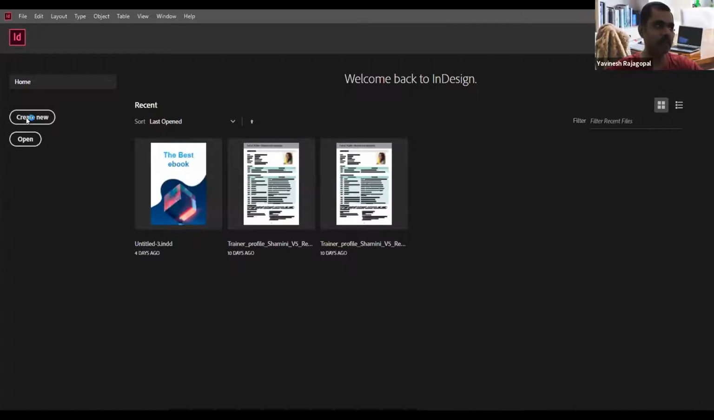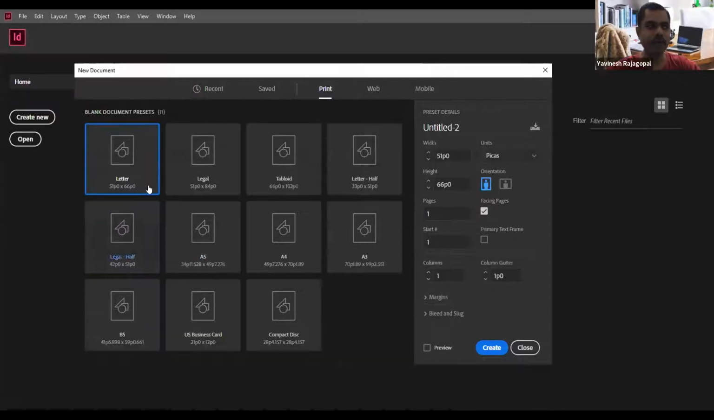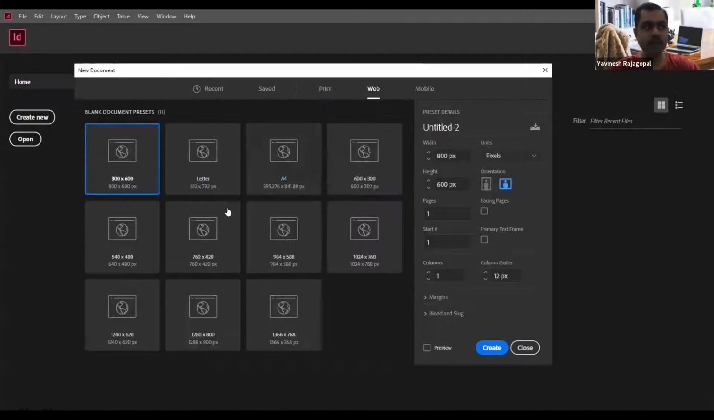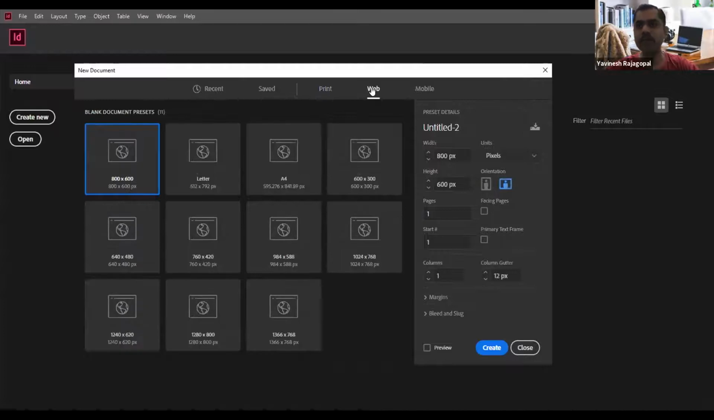Once I click create new, I get another screen for me to choose the document size. If you look on top here, I have recent, saved, print, web, and mobile. If I click on print, I have more options on the document sizes. If I click on web, I have different sizes. If I click on mobile, I have different sizes. These sizes depend on where you want to display or use your artwork.